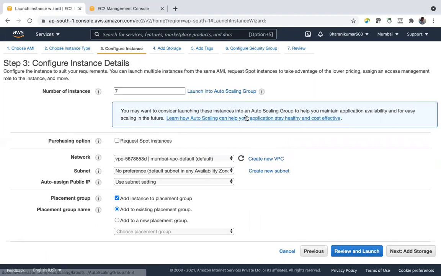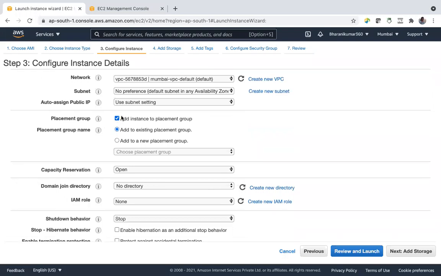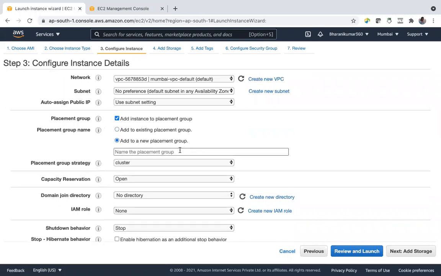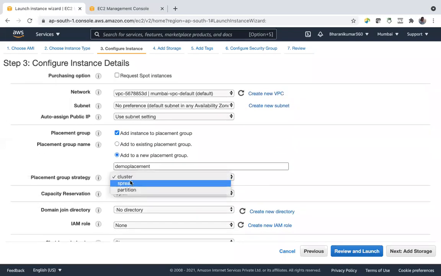You may want to consider launching these instances into auto scaling group. No, not now. See, when I enable this placement group, it has expanded. And add to existing placement group, I don't have any placement group, so I have to create a new placement group. Just give a name, demo placement. And what is your placement group strategy? How you want to place? Do you want to place these instances, 7 instances, in a cluster or spread or partition type? What does they mean?